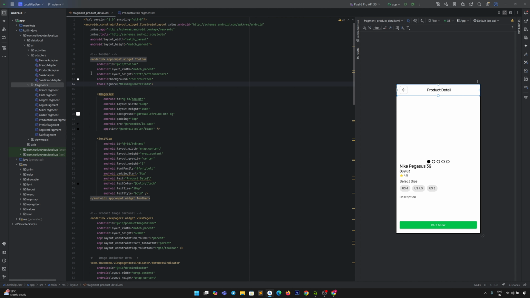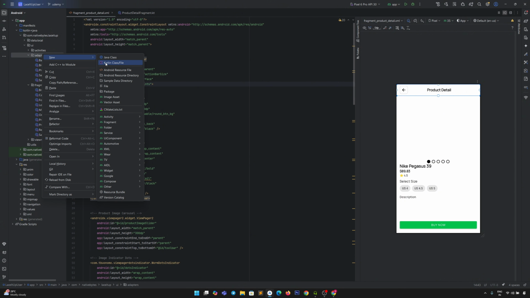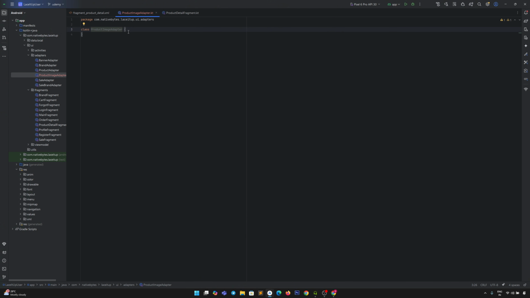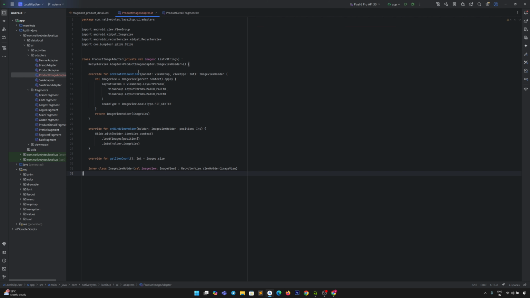So first, we will add a new adapter for product images. So I will copy and paste the logic here, and I will explain what we will do here, right? So here, what we did, this is a simple recycler view adapter that takes a list of images in the form of URLs.